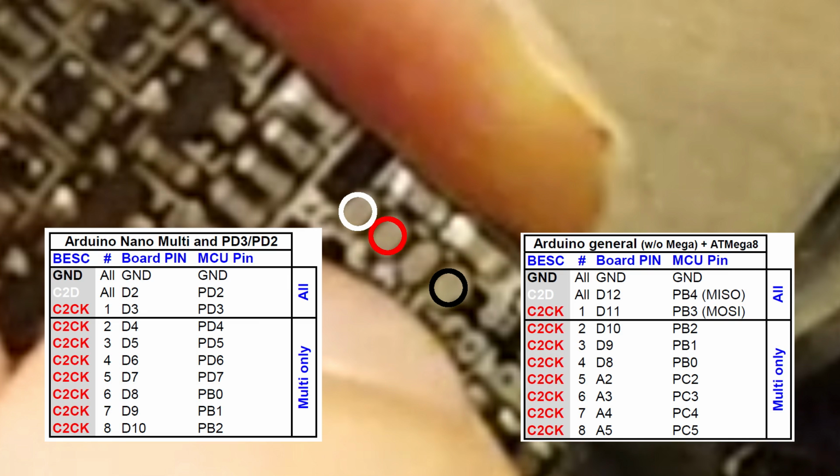The four pads of the C2 interface consist of the ground pad, which I've marked here in black, the C2D pad, which I've marked here in white, and the C2CK pad, which I've marked here in red. Those pads, when they're on the board in a row of four like this, are always going to be in that order. So on the one side will be the ground pad, on the other side will be the C2D pad, and then the next one in from the C2D pad will be the C2CK pad.